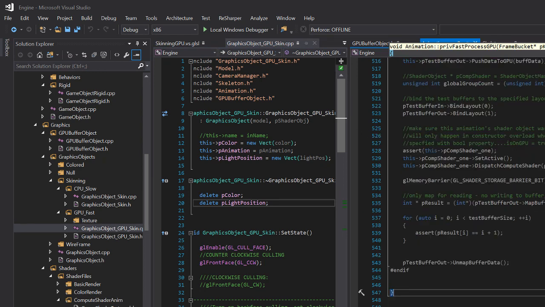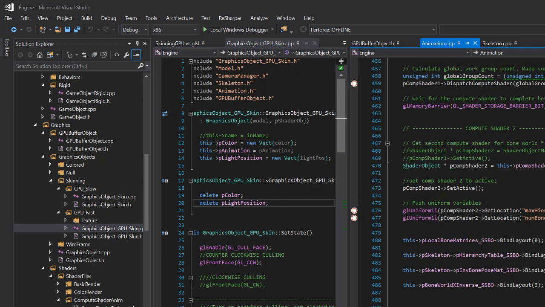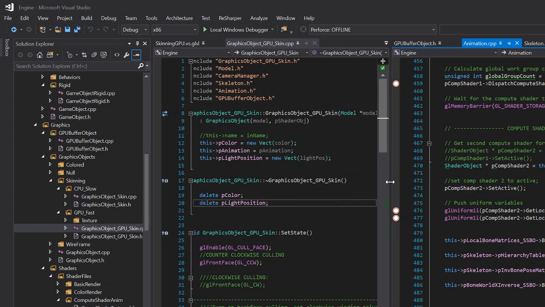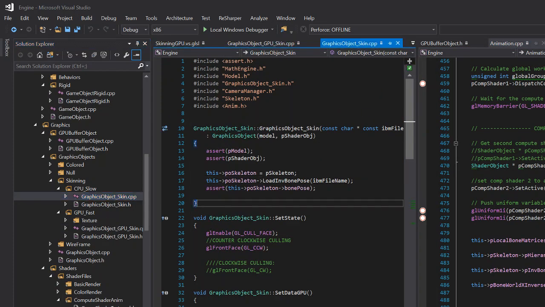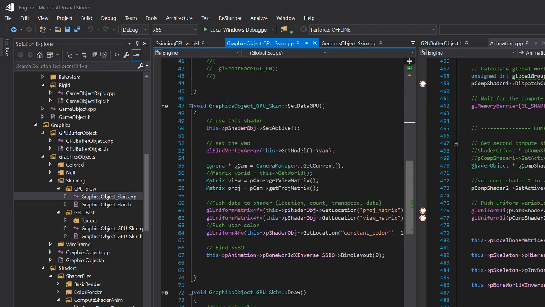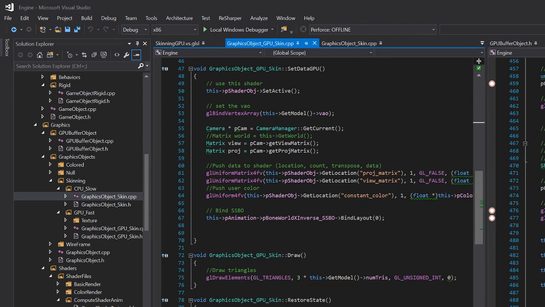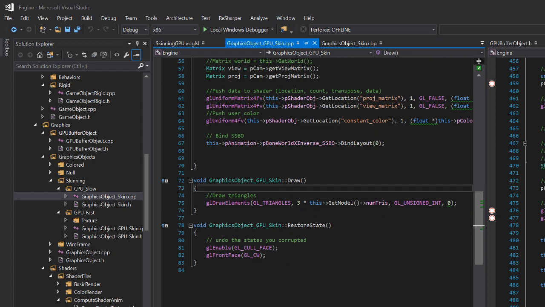So as we go through this, essentially what we do is any animation calculations that were processed in the skinning, we pass them into the compute shaders. So we have two separate compute shaders. One of our compute shaders basically calculates the local transforms, and then the second compute shader calculates the inverse transpose to do the skinning calculations and then renders that on the screen.